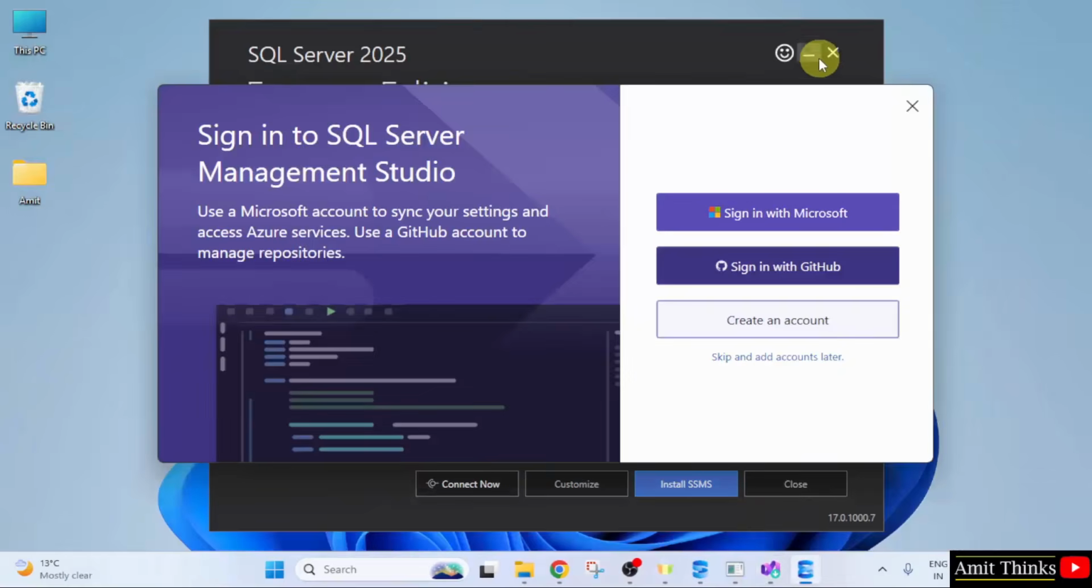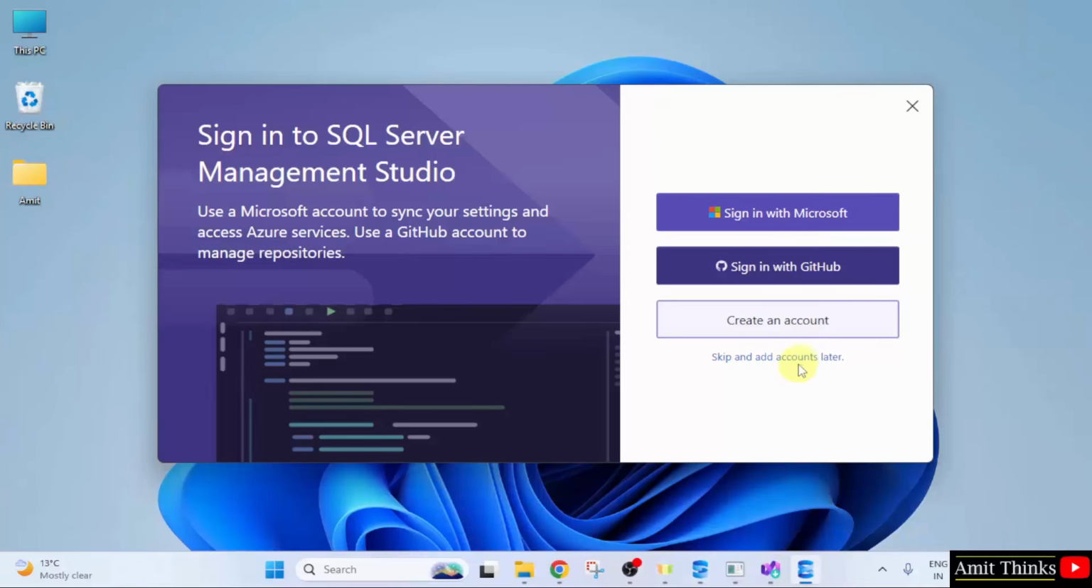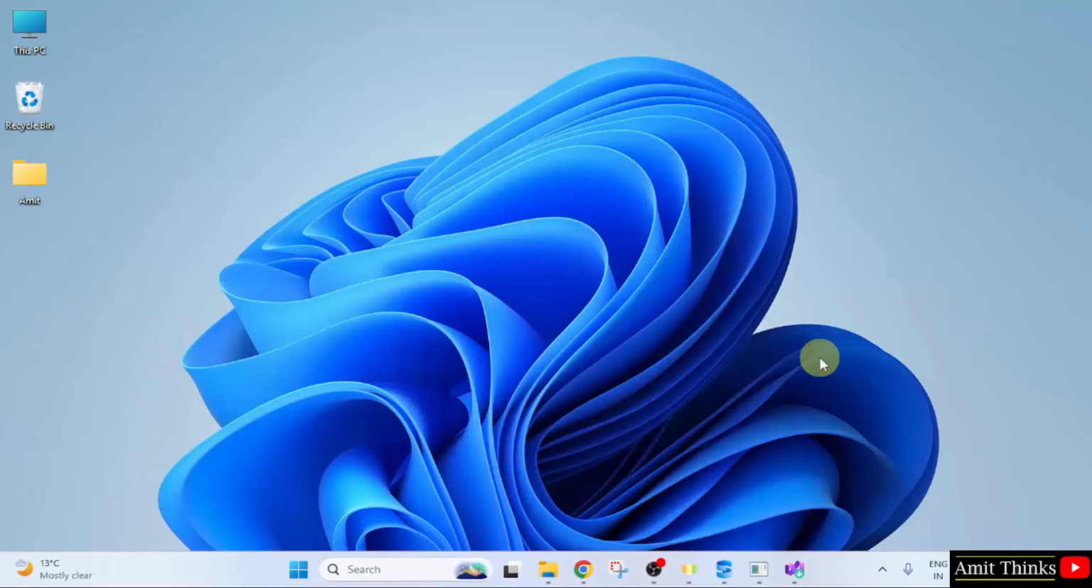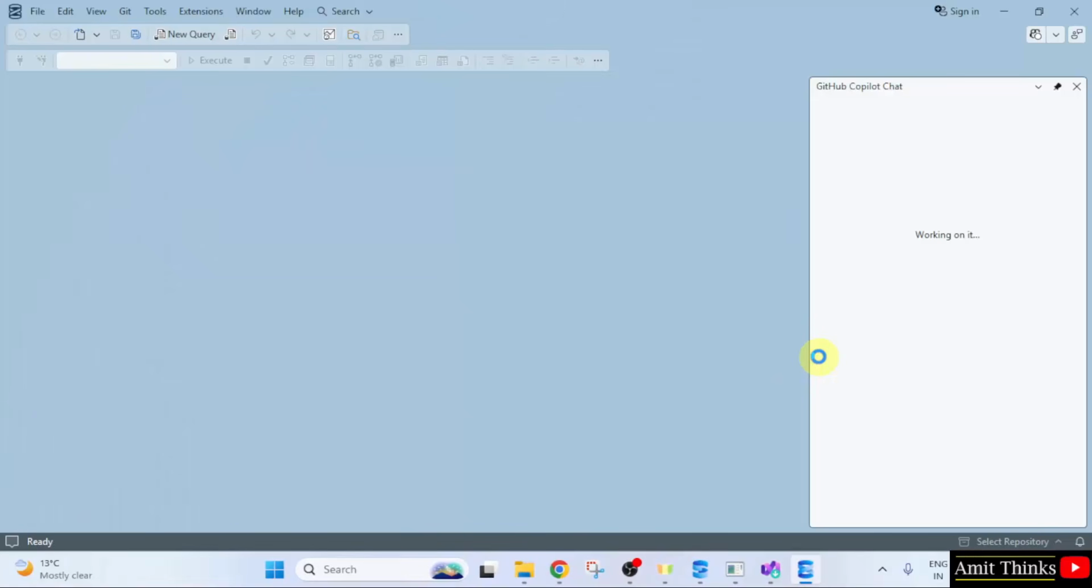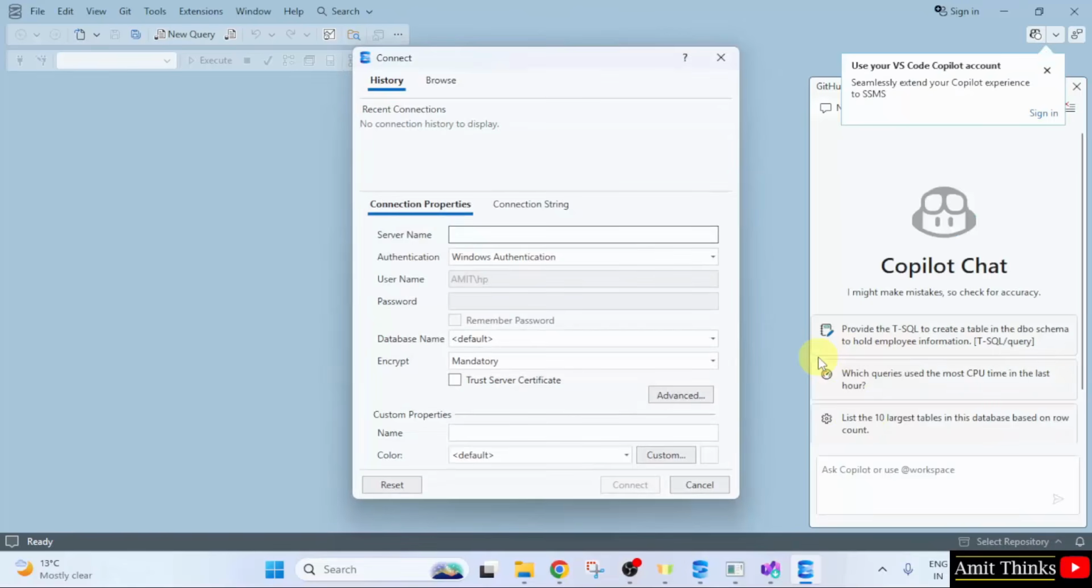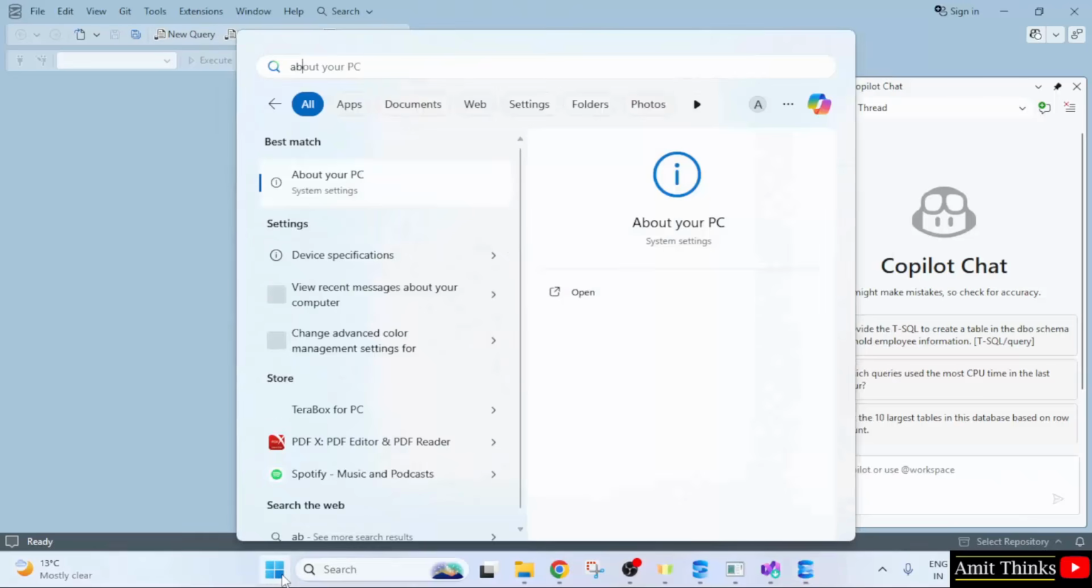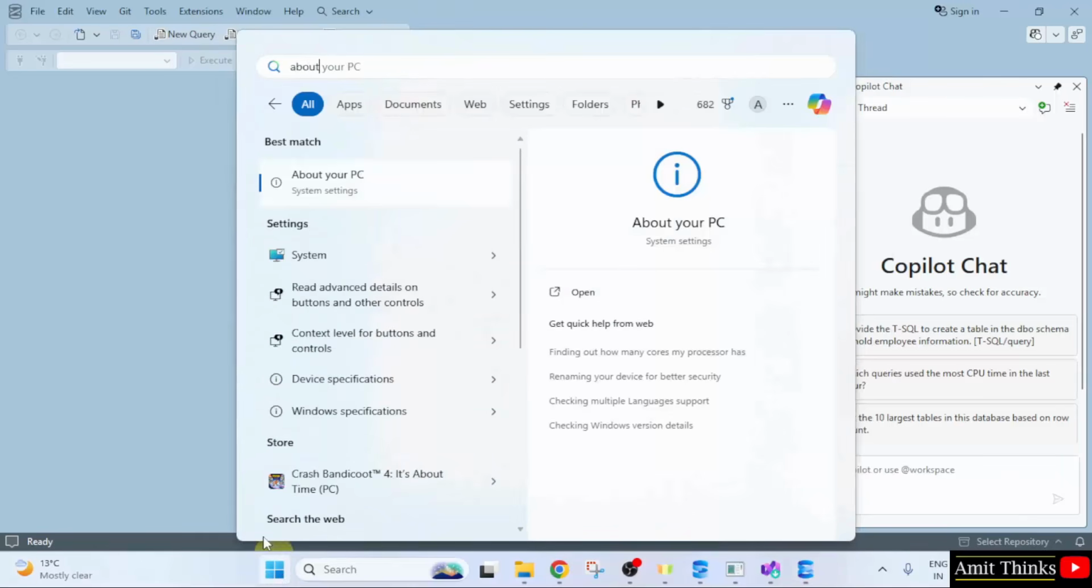Minimize this as well. Now click skip and add accounts later. Now SQL Server opened for the first time. Here we need to add the server name. So for the server name, go to start, type about. After typing about, click here, open under about your PC.